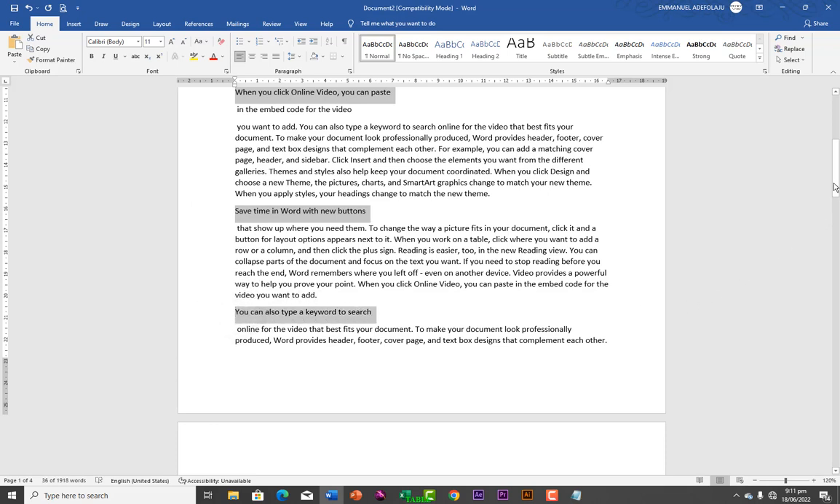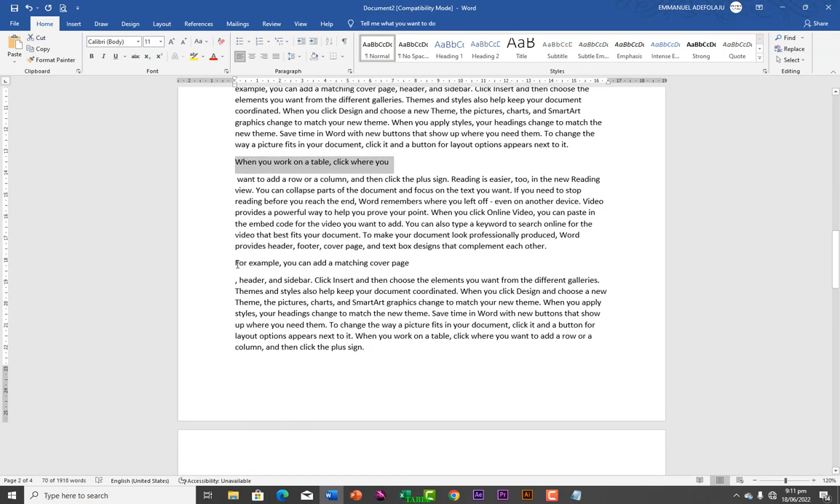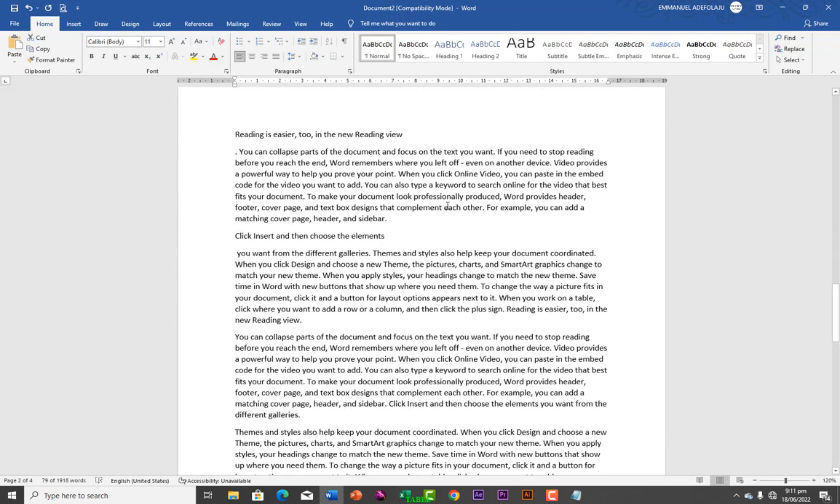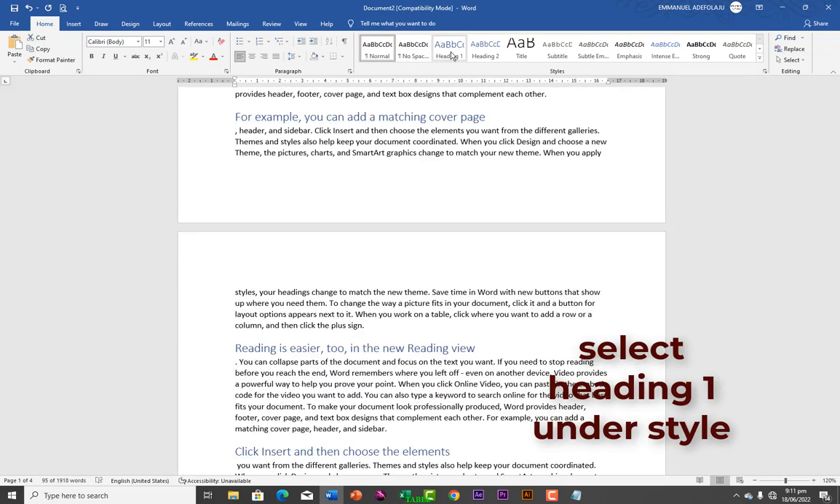You understand that you'll be working with real content. So this is just random text to explain how you can generate table of contents automatically. Okay, so I'm going to highlight all of my headings like this. After that I'll go to my style and select heading 1.